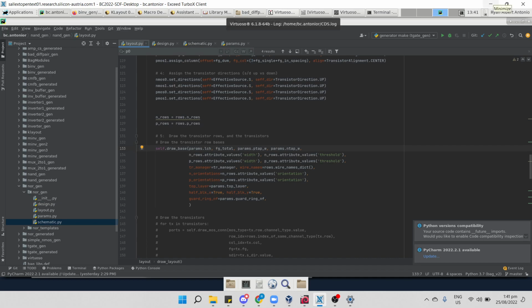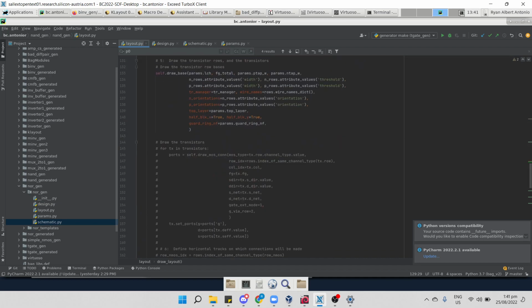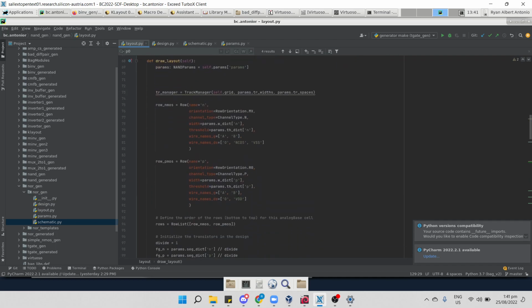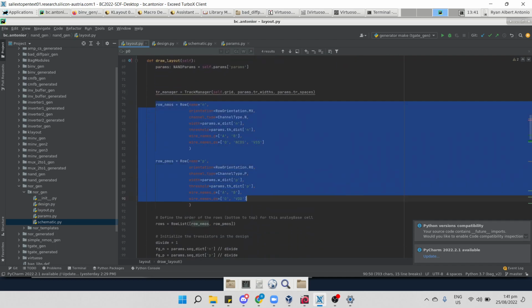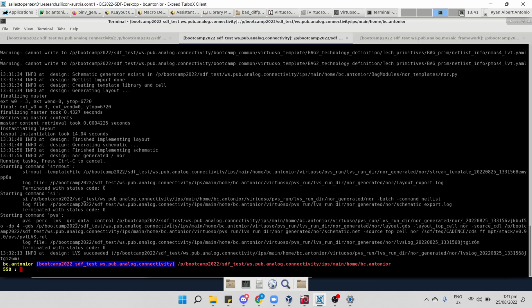So for the part that you need, the reason why I commented it was so that you could just see the draw base. In your part, if you noticed, I only have two rows. You can take out the dummy rows if you like. And if I run this, actually, let's see. Genmake, non-gen.